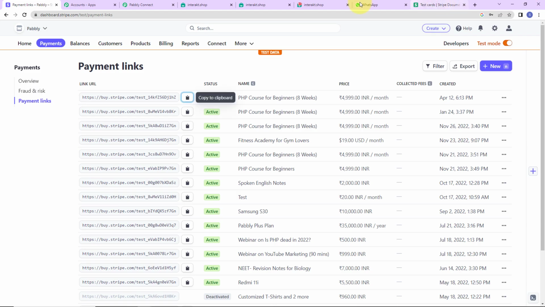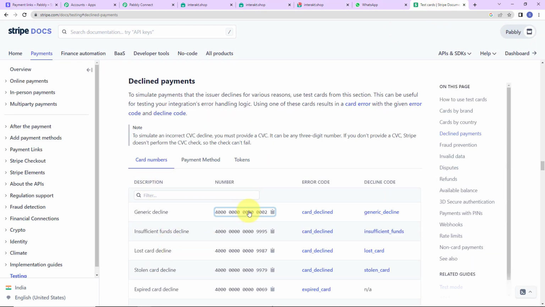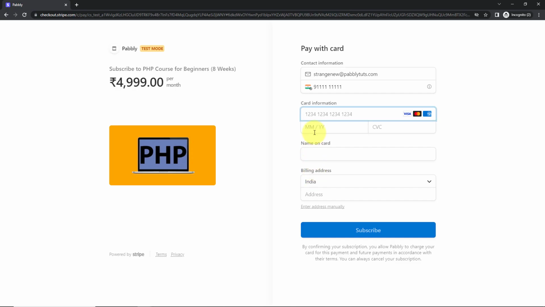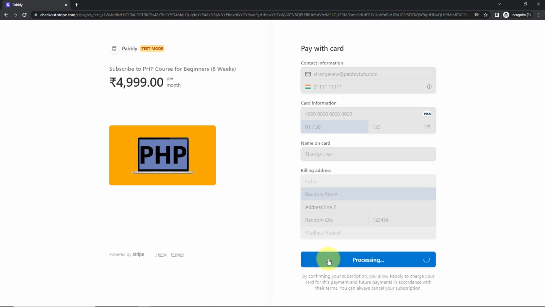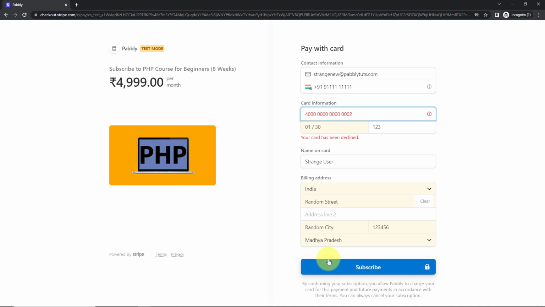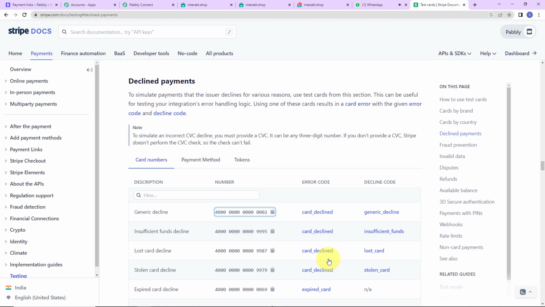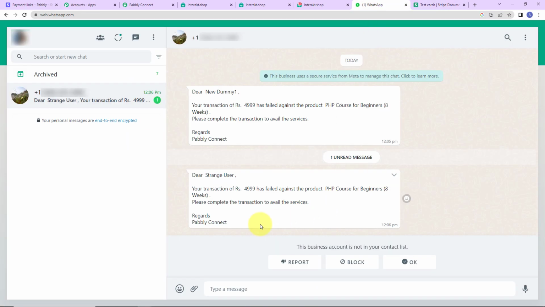So again I'm going to copy the card details. So this here is the card detail and let's paste this. Month and year, CVC, and name on the card is strange user. And here is the address. Let's click on subscribe. So here you can see that again my card has been declined and now what should happen? Automatically I should receive a WhatsApp message. So let's go to WhatsApp and yes, here you can see dear strange user and then we have received the same message. So this basically means that our integration is a complete success.